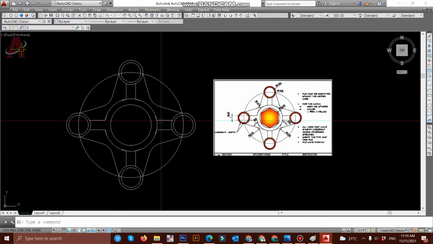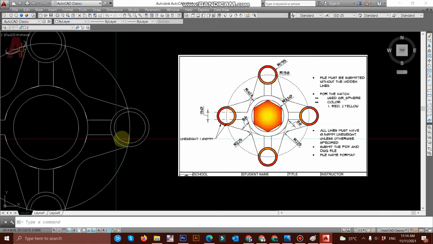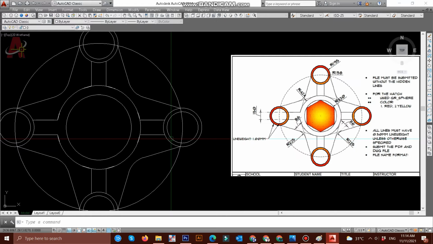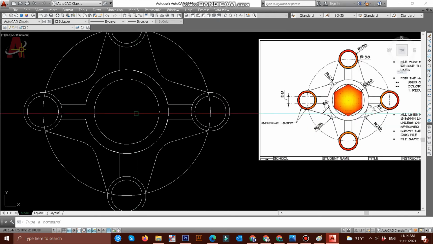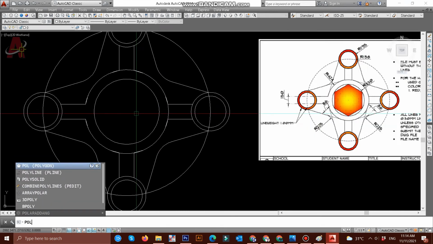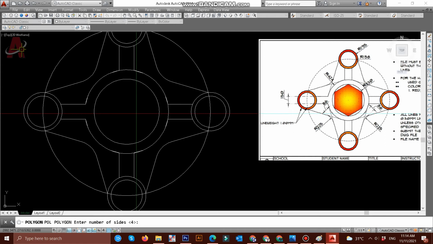So, which is lacking? Lacking the hexagon at the center. So type POL or polygon. So 6 sides. Enter 6, enter. Then click at the center.